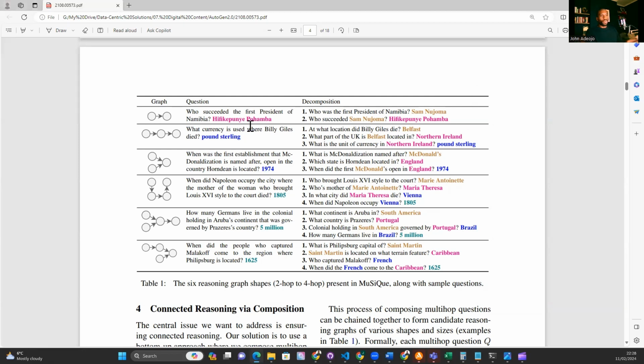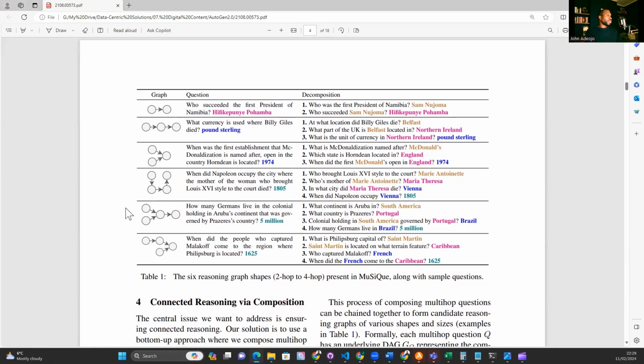And multi-hop questions can also take on different graphical structures. So you can see the question graph here is linear, but if you focus your attention on the third question, what you can see is this is actually not linear, it's non-linear, right? It is taking 2 parallel nodes and joining onto the same node. So if we take a look at the question, it says, when was the first establishment that McDonaldization is named after open in the country Horndean is located? All right, granted, look, this is a manufactured question to make it have this kind of parallel graph structure. So I understand if it doesn't sound like it makes sense, but bear with me, let's just talk through it.